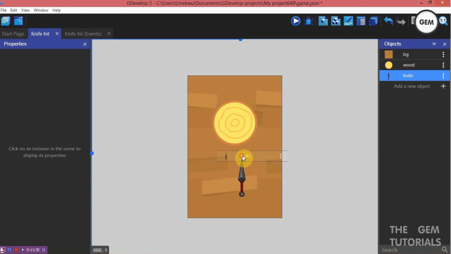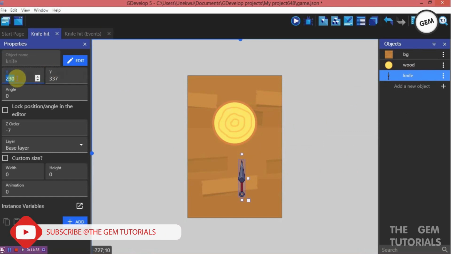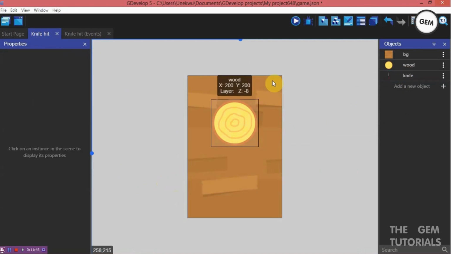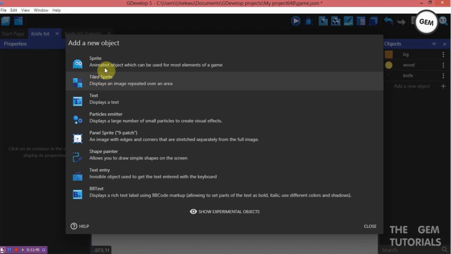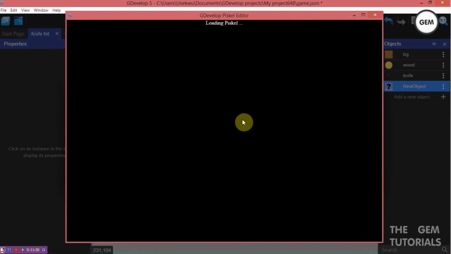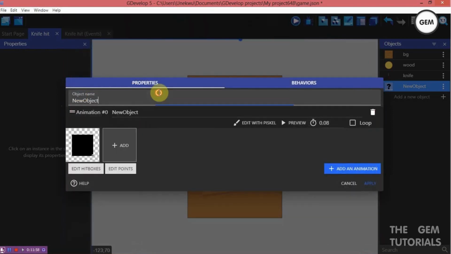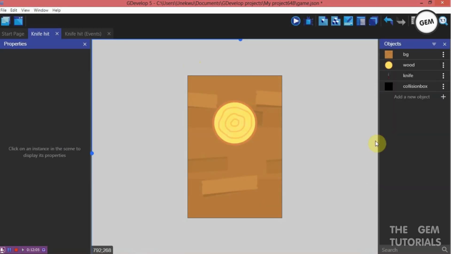I'm going to position that right here. On the x-axis 0. No, that's not right. Okay, so I think it's better we let our events create a knife first. So add new object. Let's add a sprite. This would serve as a collision sprite. So add, edit with Piskel. Okay, so let's paste this and save, and here we go, collision box. Okay, so apply and pull this into the scene.